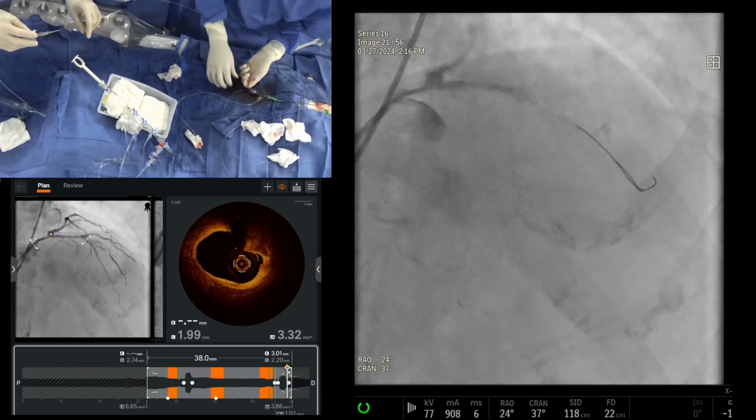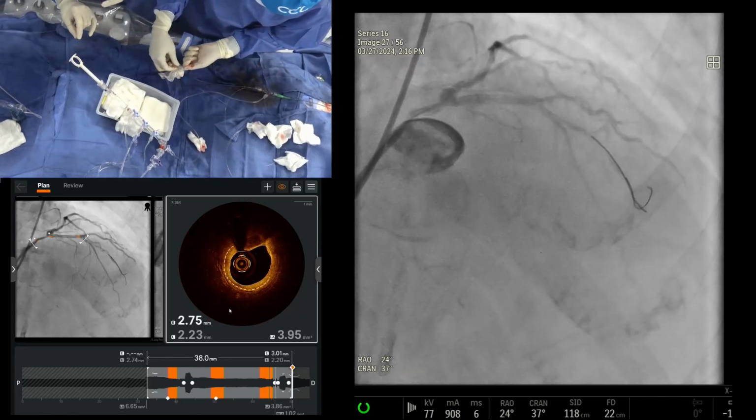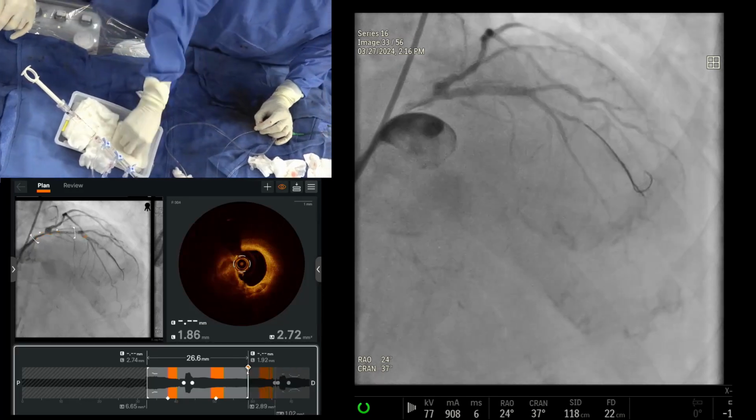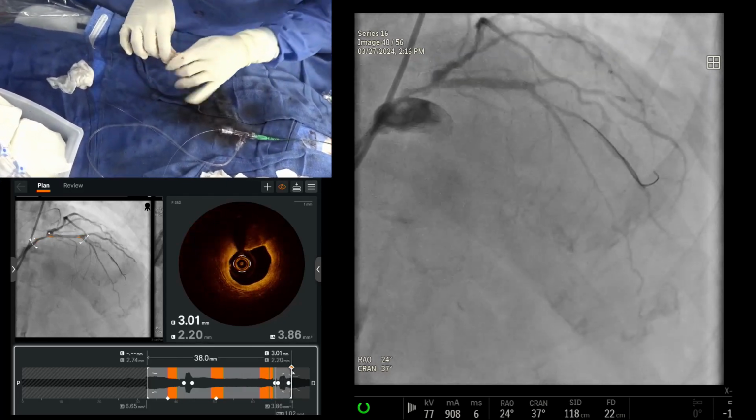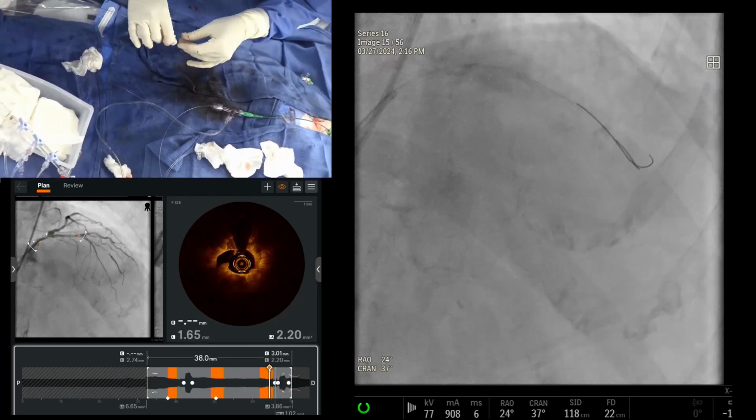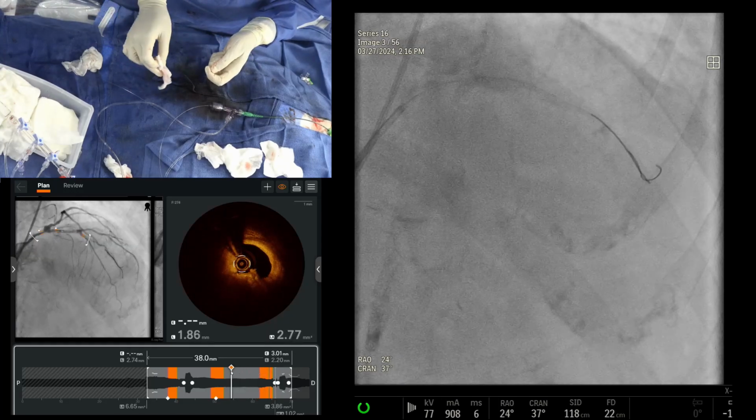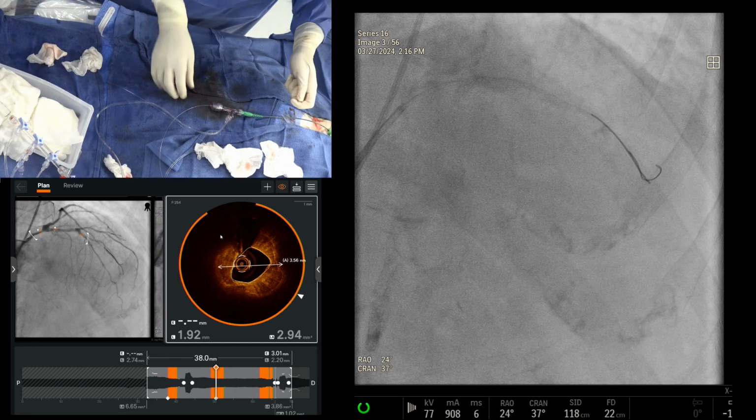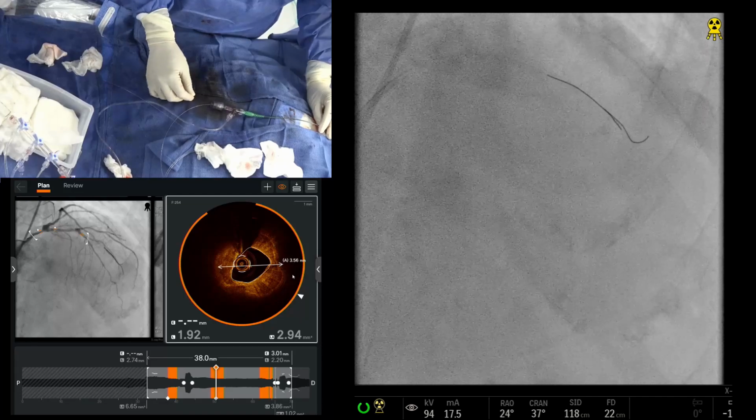It was an NC 3.0 balloon at 22 atmospheres proximally and at 16 atmospheres distally. I think in the distal part we got a good result. And by the way, you can watch now in the OCT map at the bottom left. You see the orange zones are exactly where the calcium is over 180. That's pre-marked, and the round dots are where the side branches are.